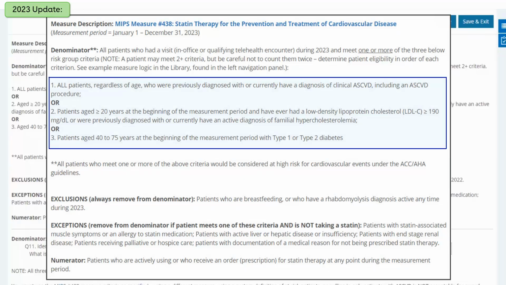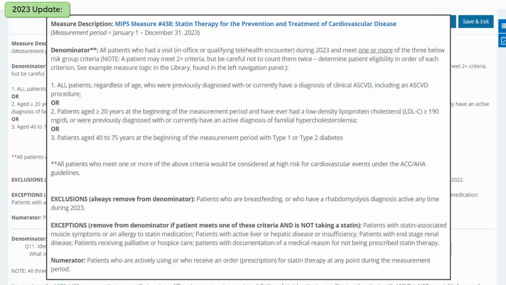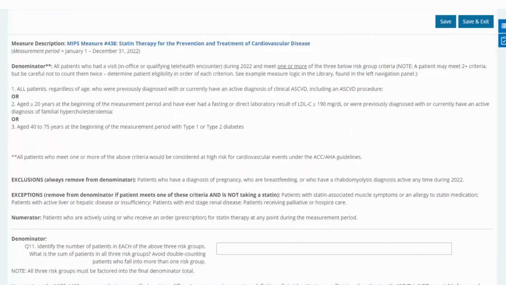Note that though it says "or" between each group, you are not picking a single group for your denominator. You are analyzing your patient population to determine all patients who fall into one or more of these risk groups. When calculating, you can determine how many patients are in each risk group and provide the sum of all 3, but be careful not to double count patients who fall into more than one risk group. Make sure to save this end result of patients so you can calculate your numerator.